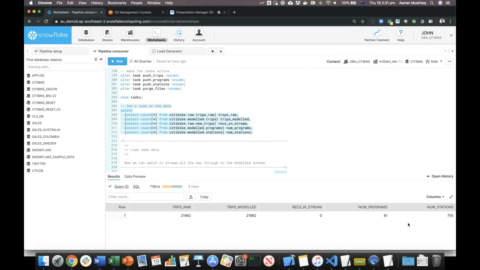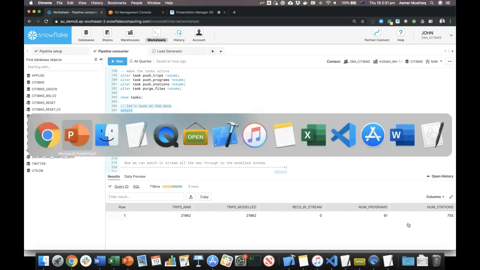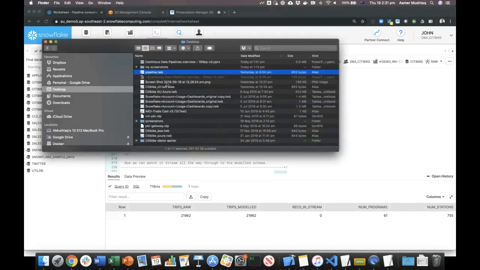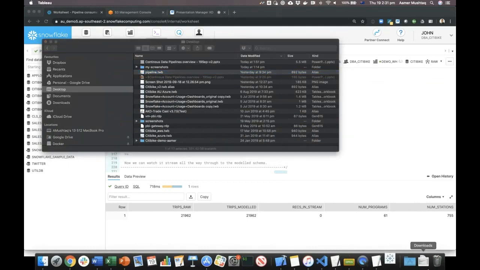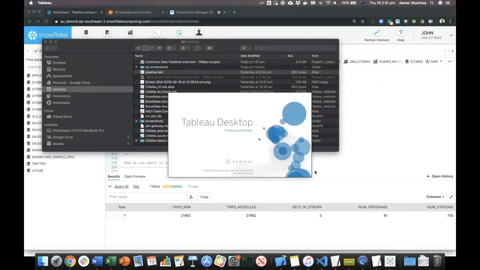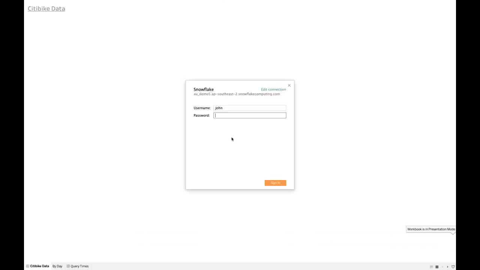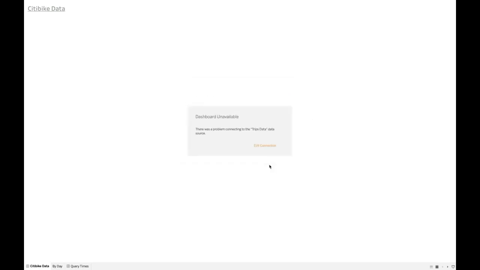At this point, what I can do is bring up Tableau or any other visualization tool to connect with Snowflake and start to visualize this data. Let's just do that. It'll take me a minute to spin up my Tableau Desktop. I'm going to log into my demo account. This is a direct query mode.